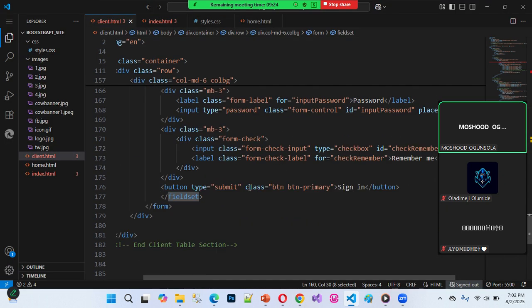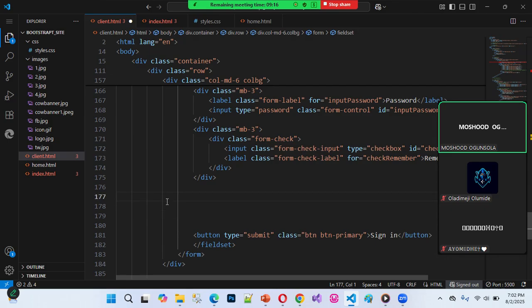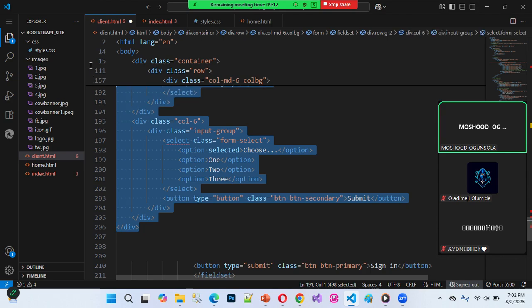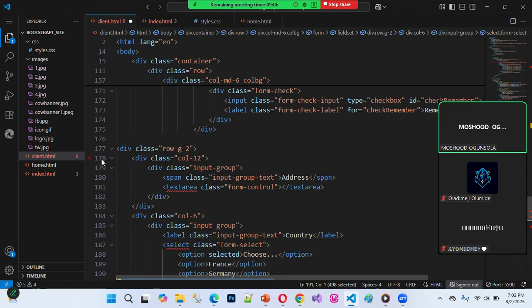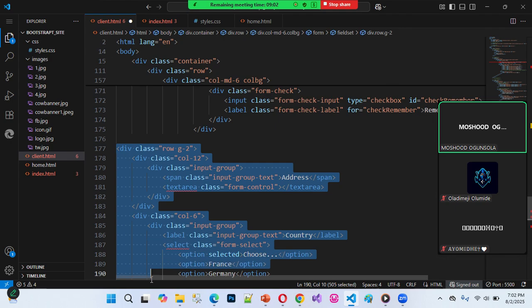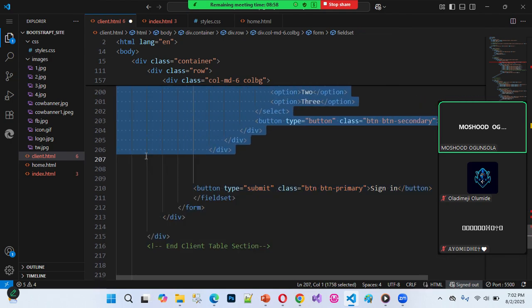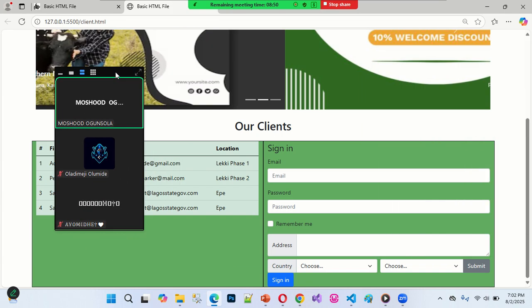Inside the client section here, I put it before the end of the button, this way. So I add this, starting from this div and ending here. I shift them inside, and I click on save. So you can see more information that is being added to this form.